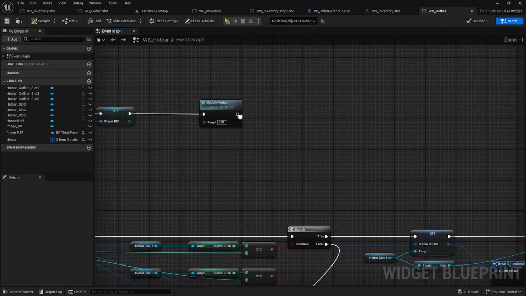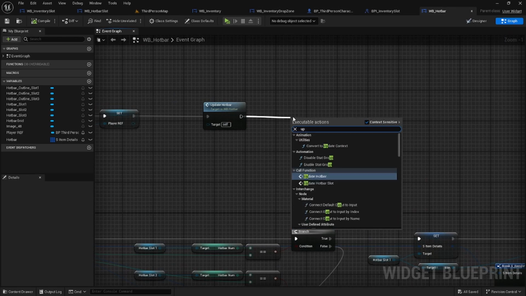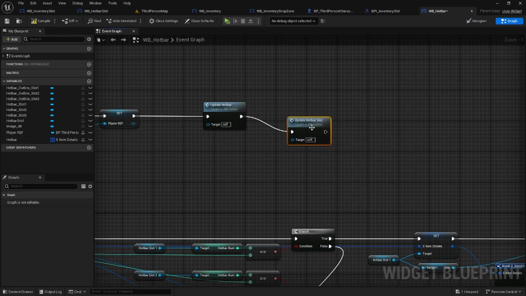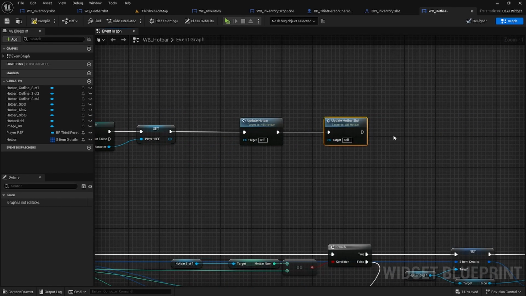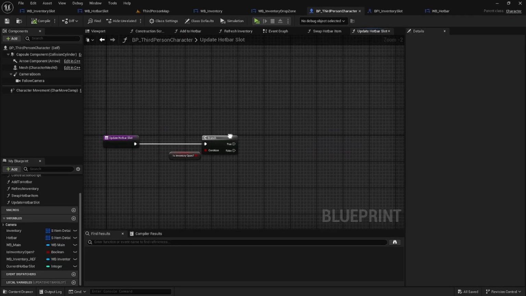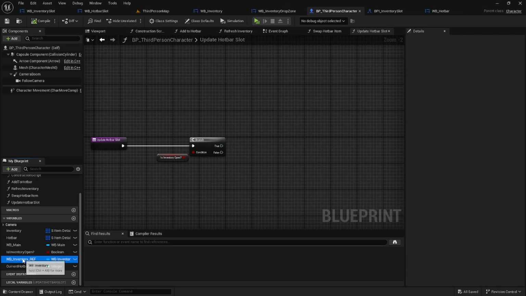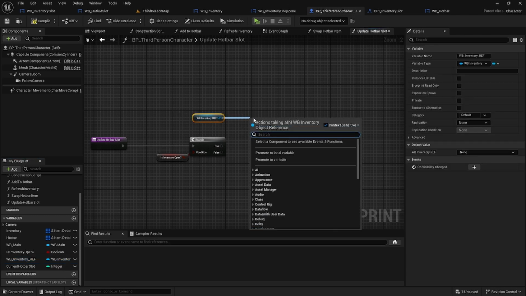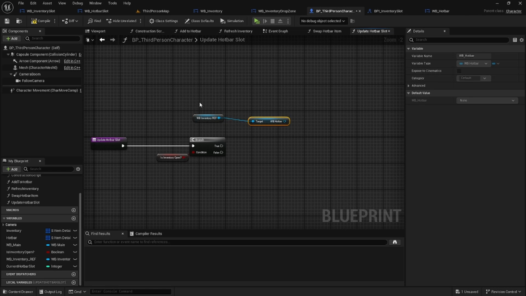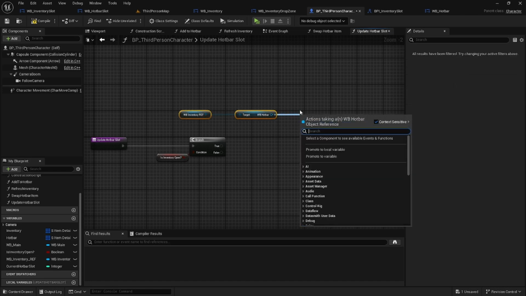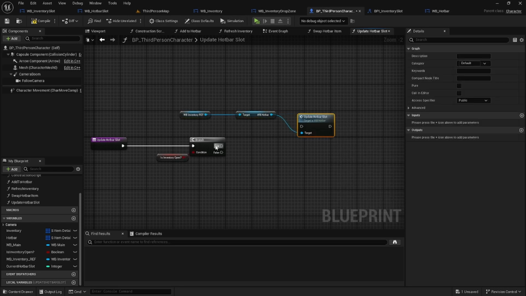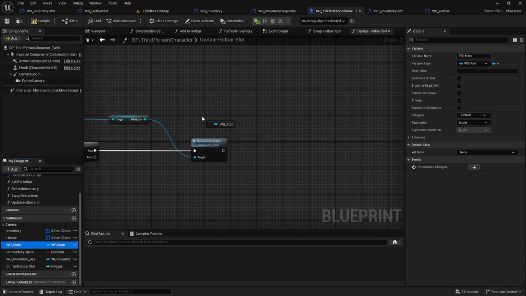But now if we just call this update hotbar slot on the begin play, or the construct in this widget's case, on the construct we're calling this update hotbar slot. Then in the third person character, if the inventory is open, we'll grab a reference to the inventory and do a hotbar reference here as well. And then we can do an update hotbar slot, like that, and do the same for the main.